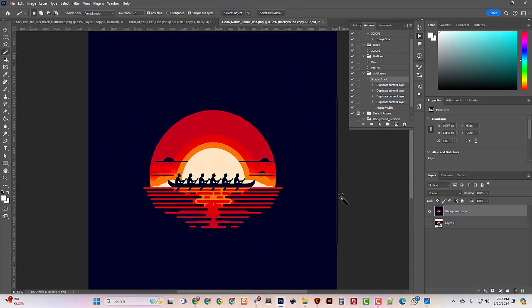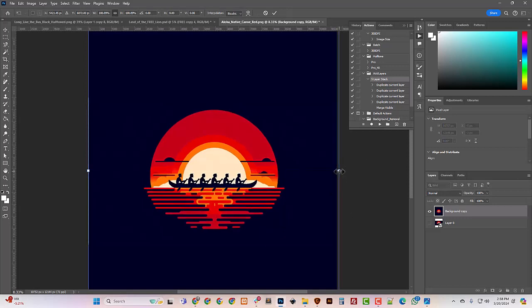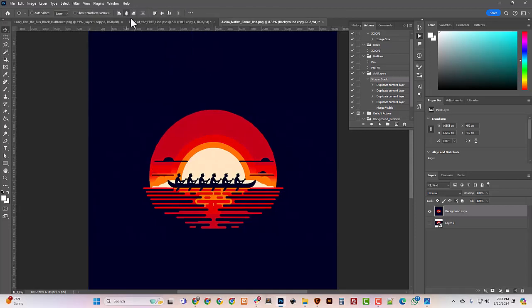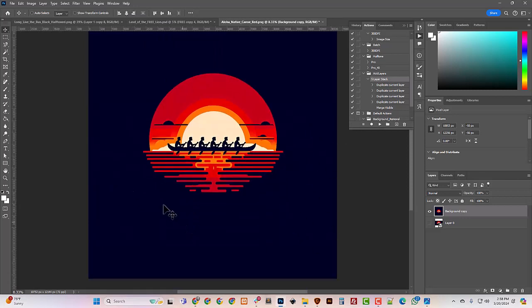I see a little bit of oddity here, so I'm just going to try to stretch this out slightly, and then I'm going to center it again. So I've got my align to canvas, and I got my move tool, and I'm just centering that up. I just saw that little gap, and I just like to clean up those things as they show up.